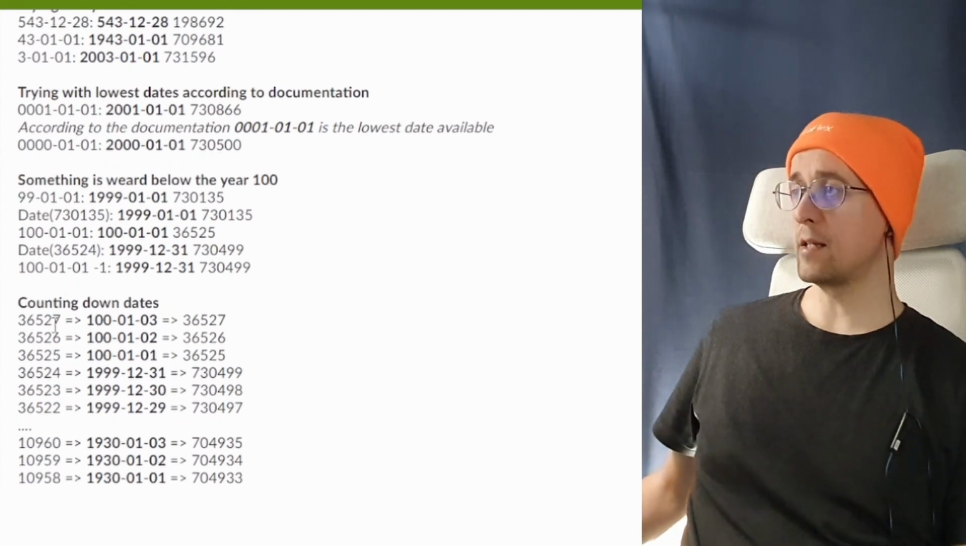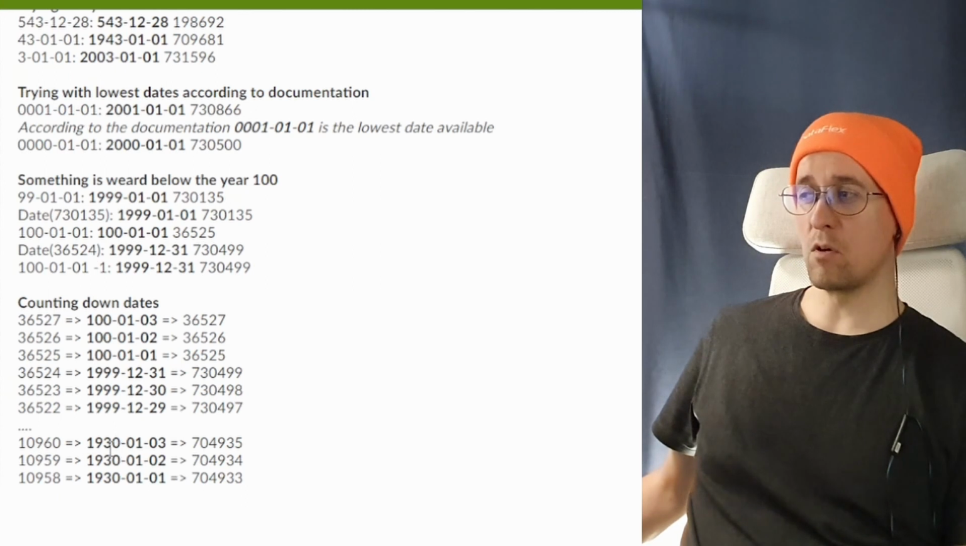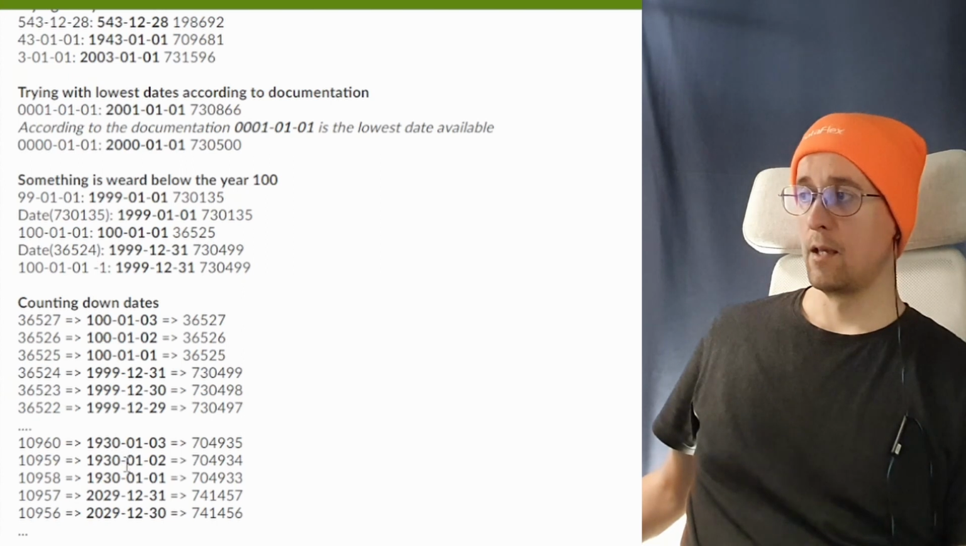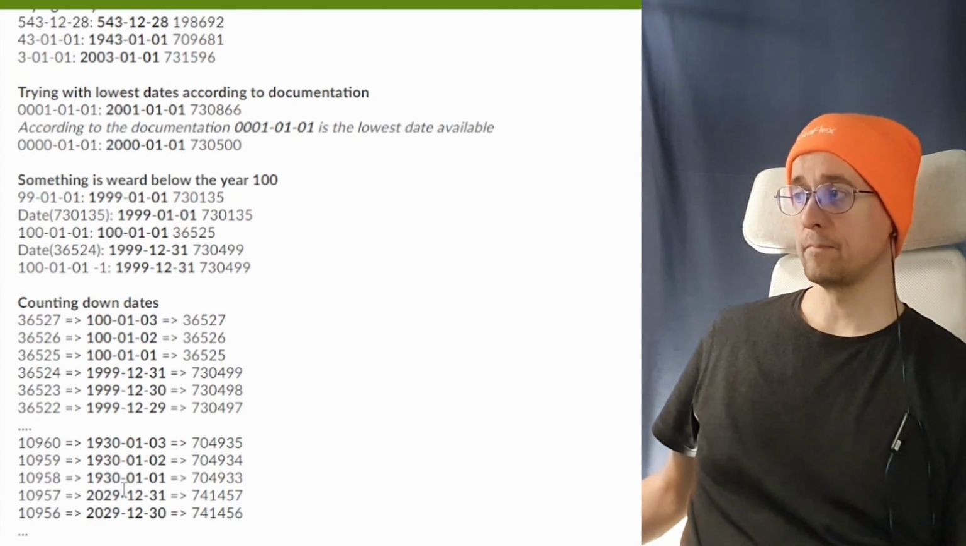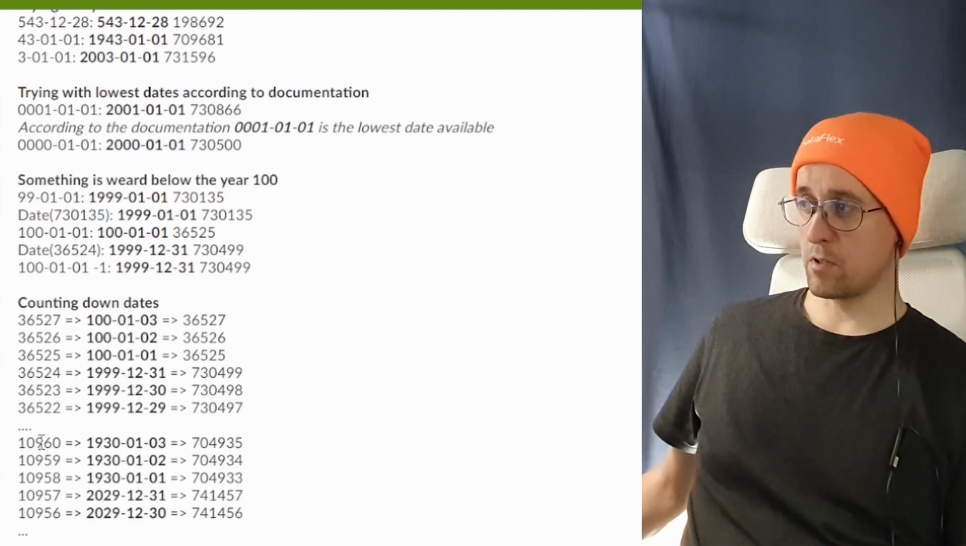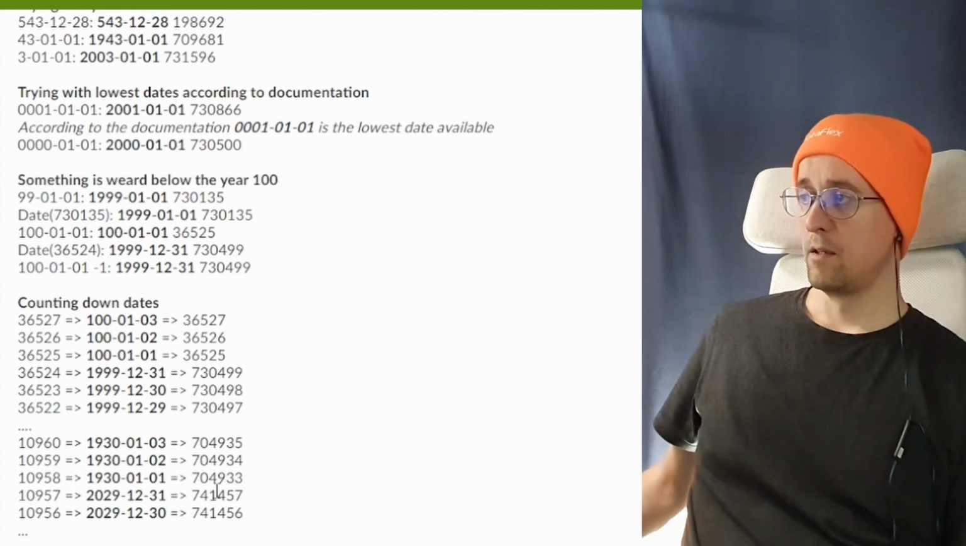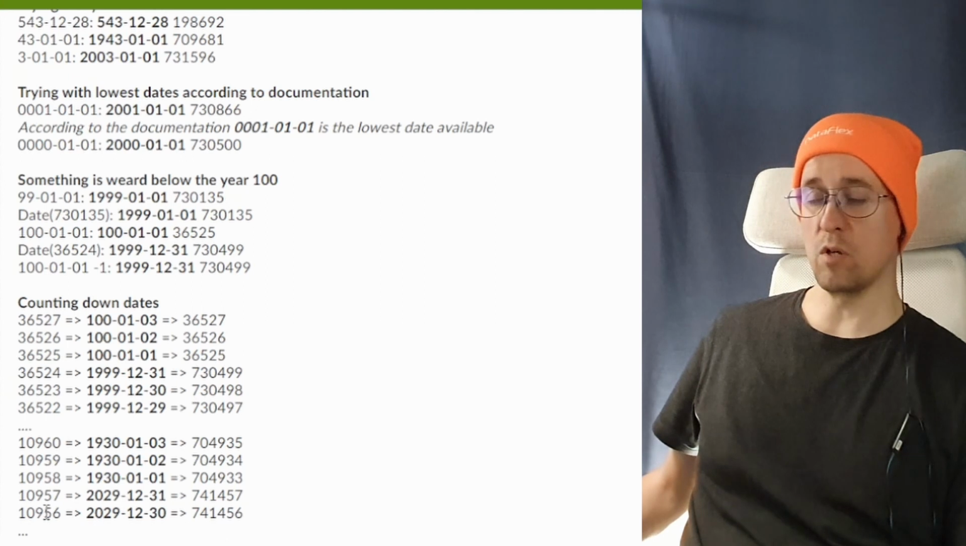We can conclude that going down from 100 turns into 99. And there's something similar going on around the 30s. So when we go from 1930 down to 1929, it turns into 2029. So you see the input is these numbers and the output are these numbers, which kind of makes sense, but this one is turned into those numbers when you assign an integer.